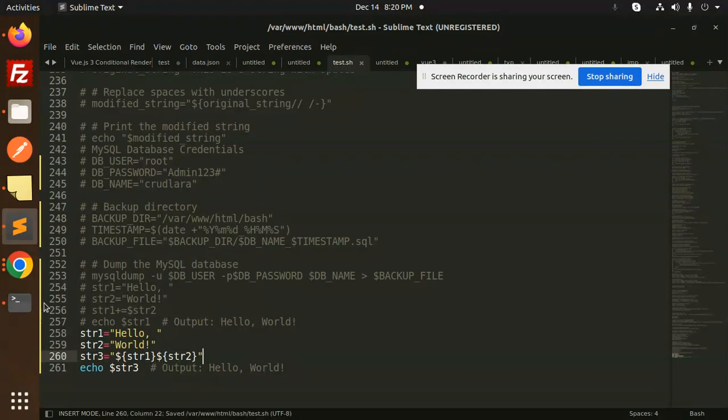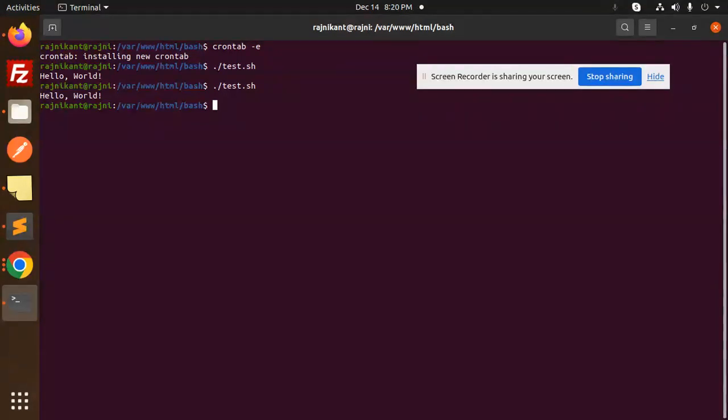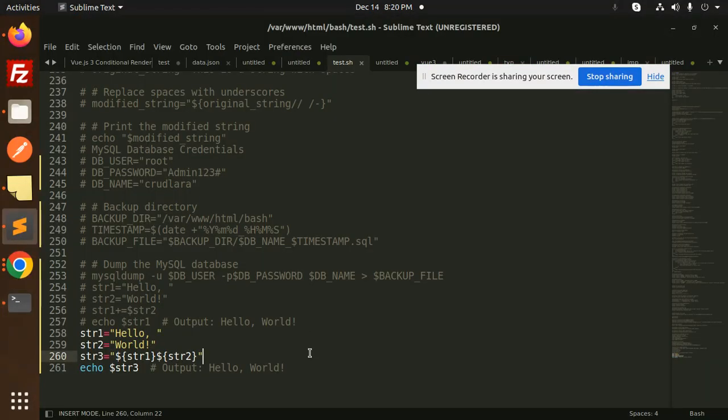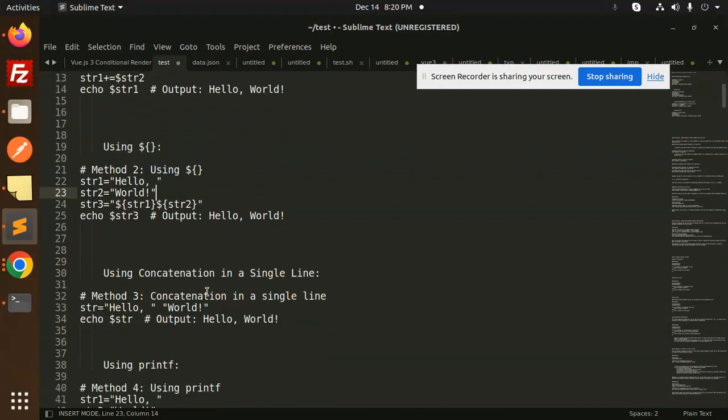Okay, let's check the string 3, what exactly it is. So hello world, the same output, so you can do with this one. Okay, string literals you can say. Next one. Okay, so we are using the concatenation in a single line.